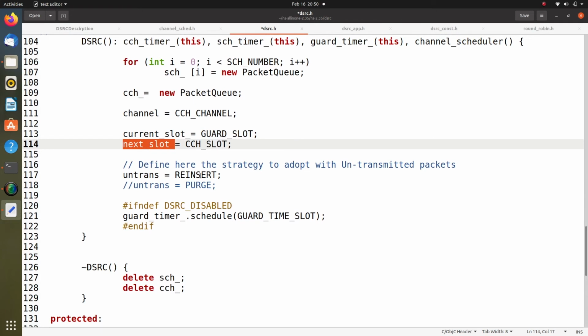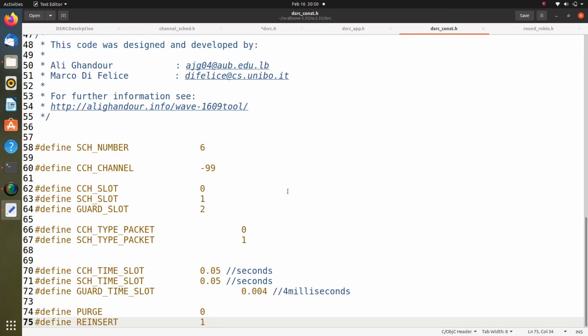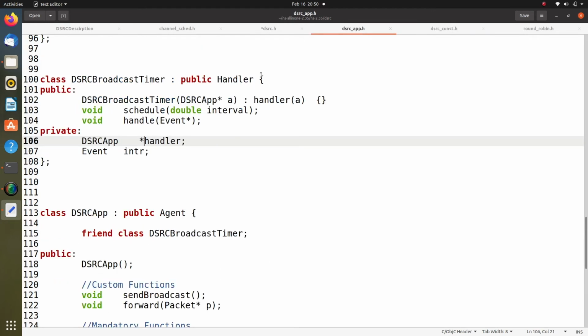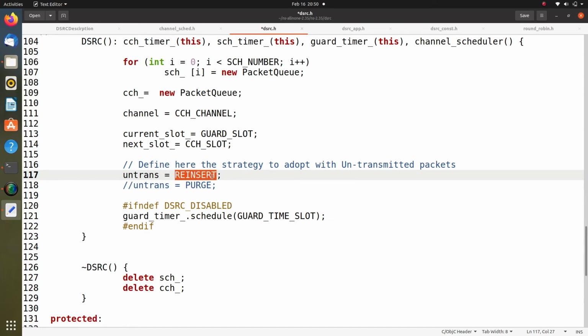Then define here the strategy to adapt with untransmitted packets. If a packet has not yet been transmitted, then we can use the reinsert function. We have already seen the reinsert option there. In the constants, we can see that its value is number 1, so we will be using the value number 1 here. So that's the reinsert.